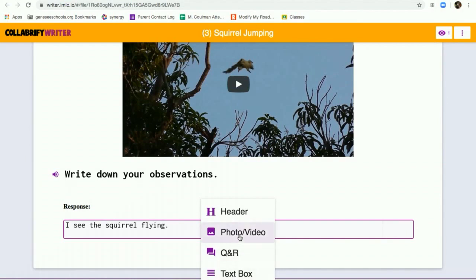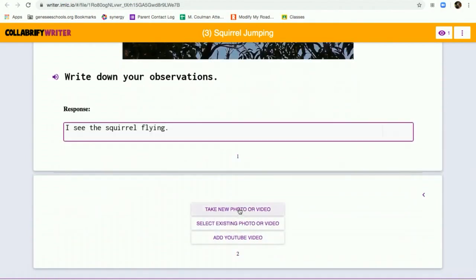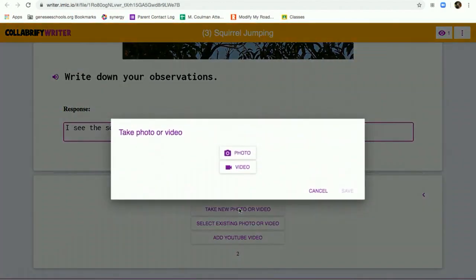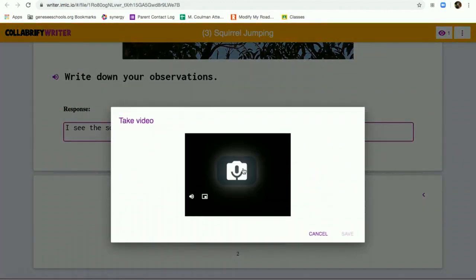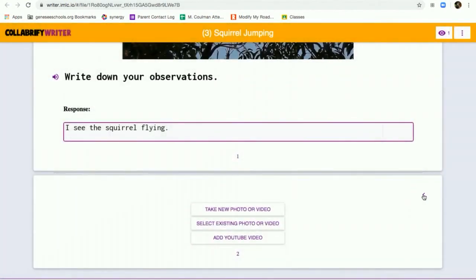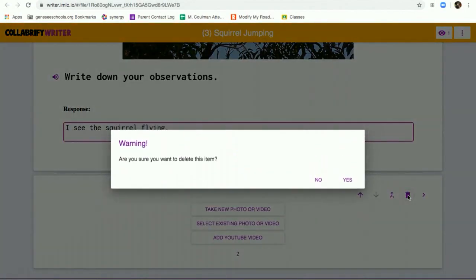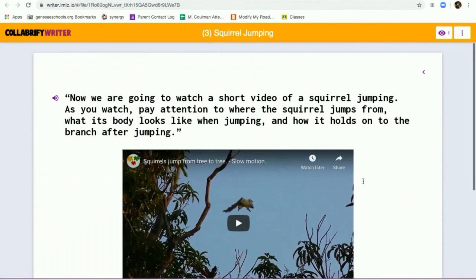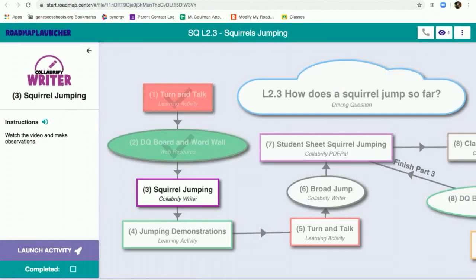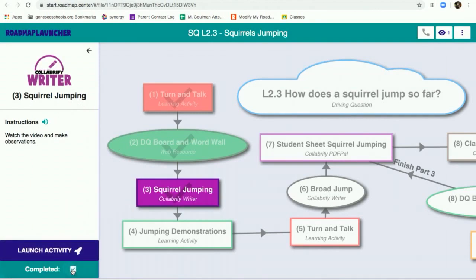They will click Photo Video and then take a new photo or video. They will click Save when done, and their video response will load to the page for a teacher to evaluate. In the same way, teachers can also provide feedback using any of the text options or the video in the Collaborify Writer node. As we move out of the node, we will check the Complete button for a visual reminder that the activity is completed.